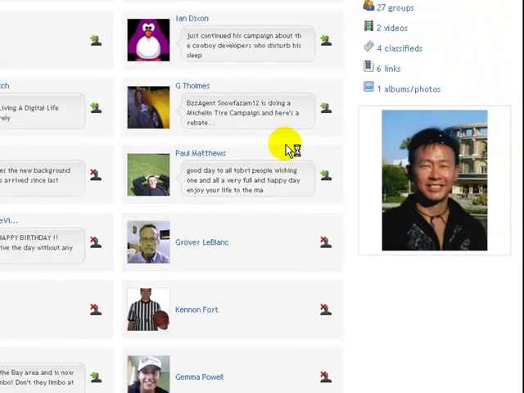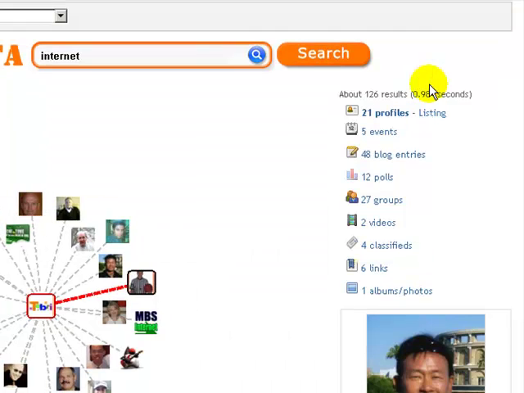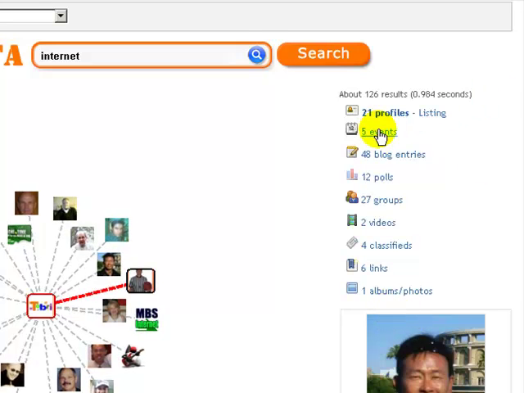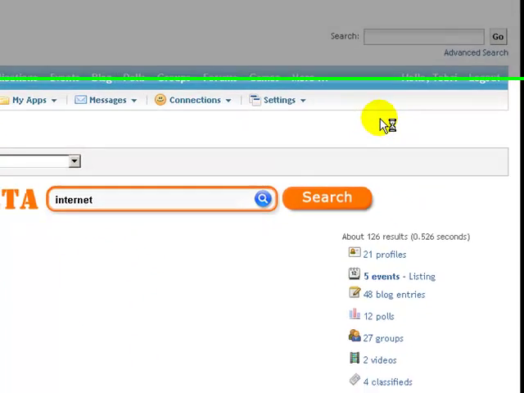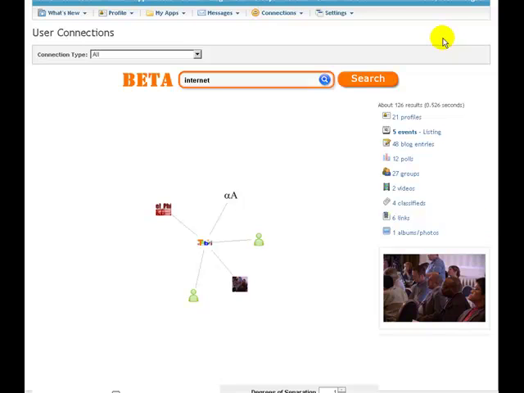without having any real friend connections. It just allows you to get to know the people. So you can swap back and forth between the graph and the listing. You can also go look at events, and it will build a graph from that as well, and it will give you the opportunity to see that.